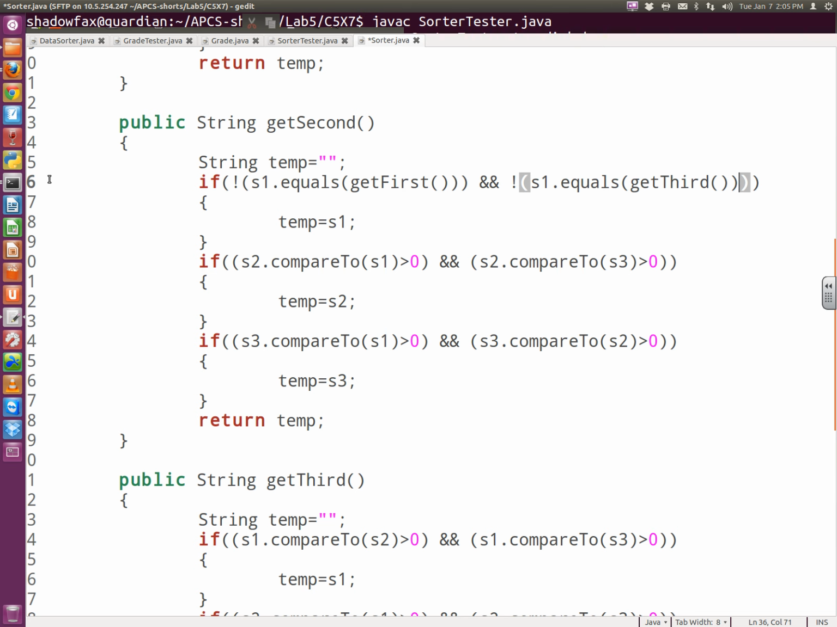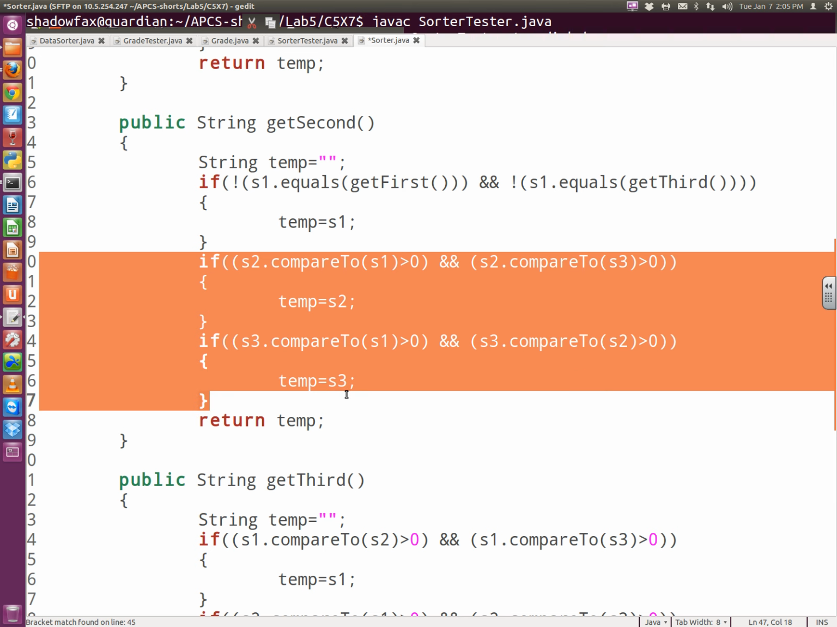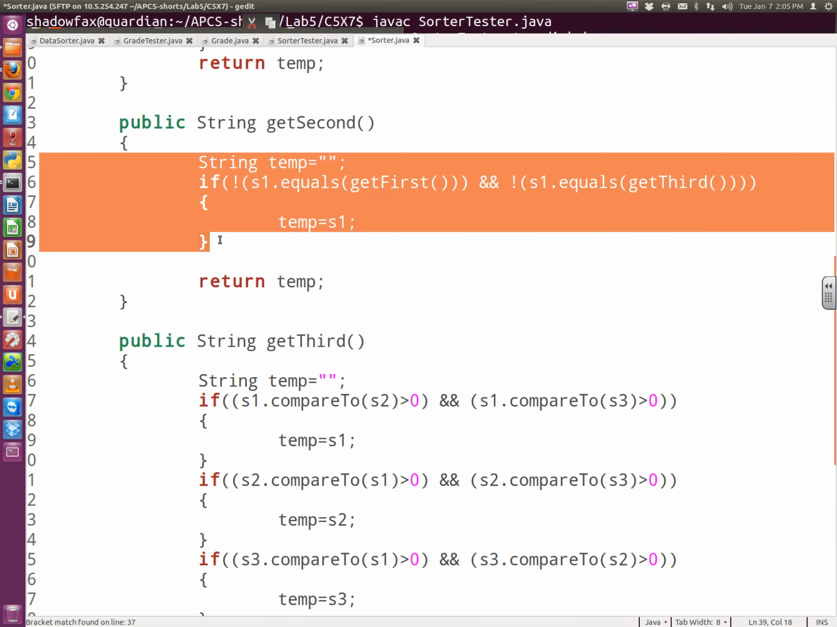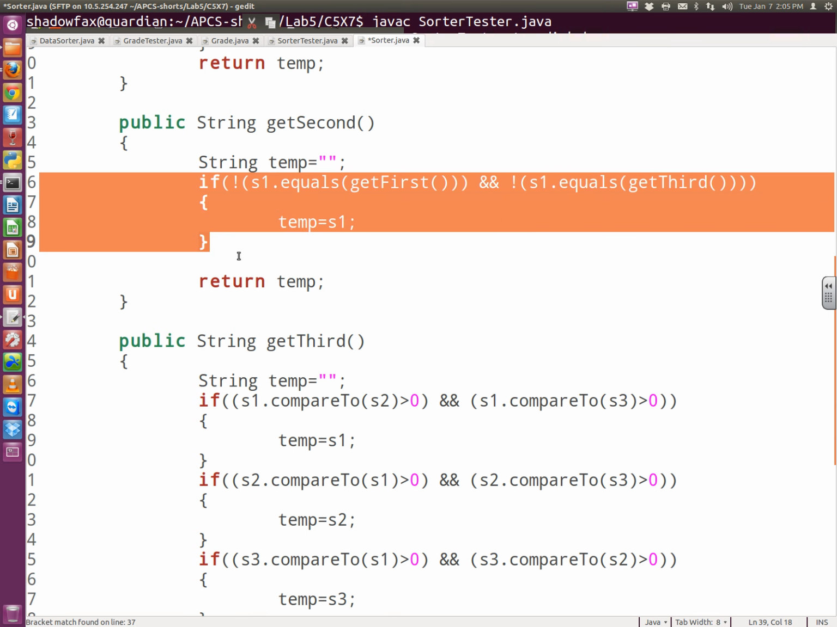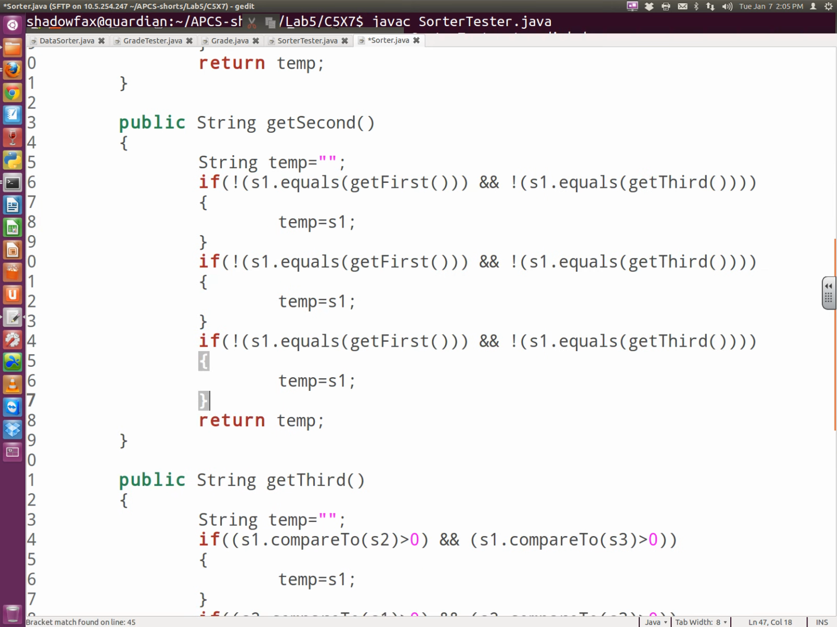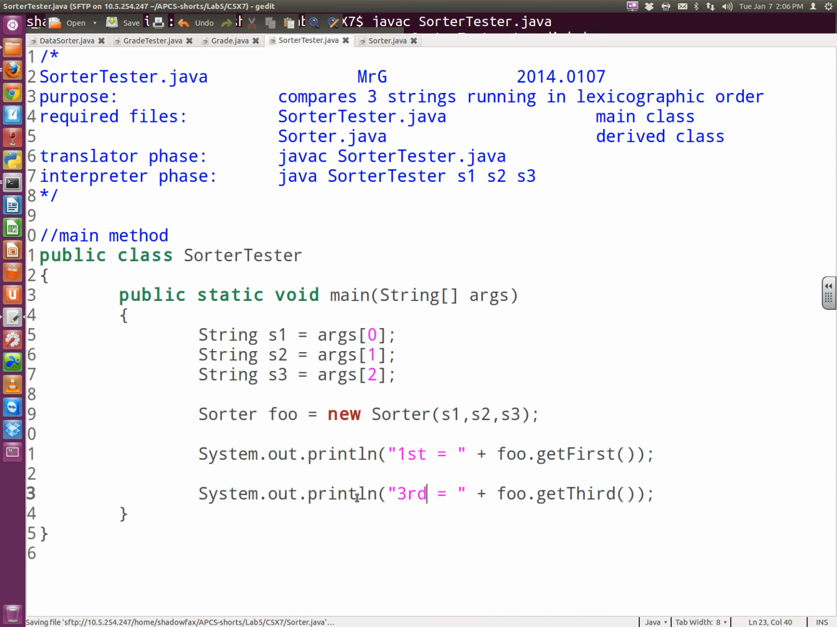Okay. Now, let me copy. All right, I'm going to get rid of this. I'm going to copy this. Okay. Now, let's see. If S2 is not the first and S2 is not the third, then temp is S2 and return temp. And likewise, if S3 is not the first or the second, then temp becomes S3 and we return that. All right, so go to the tester and add a line for second.